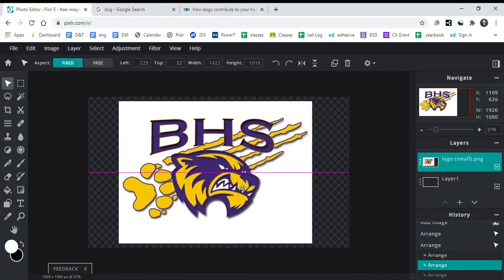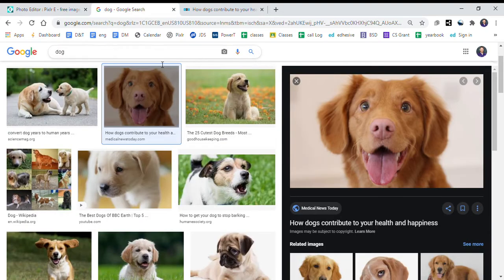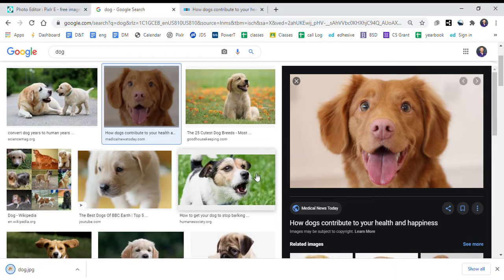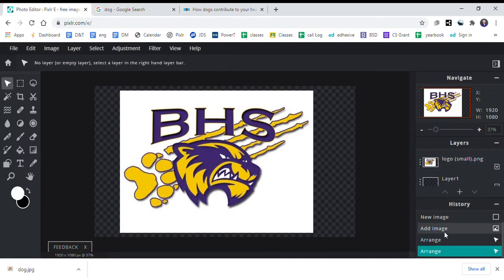Okay, so here we have our image. Cool. Let's go see if we can put a dog in here. Let's see if we can download this dog. Okay, so we're going to go to Save Image As. I'm currently working on a Windows laptop. If you're working on a Chromebook, this will be slightly different. Okay, so we're going to save it as a dog. There we go. Okay, let's go back into Pixlr, and we are going to add a picture of a dog.